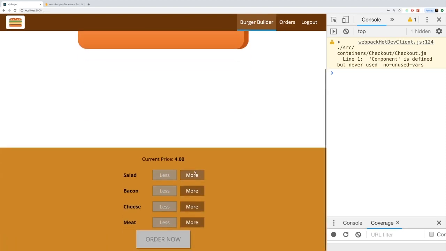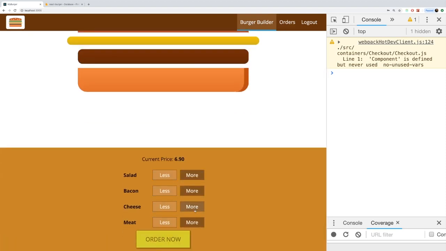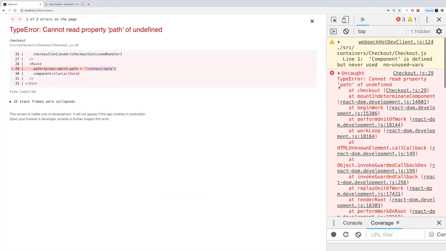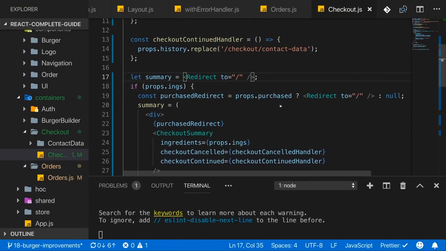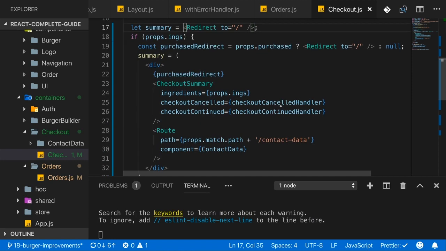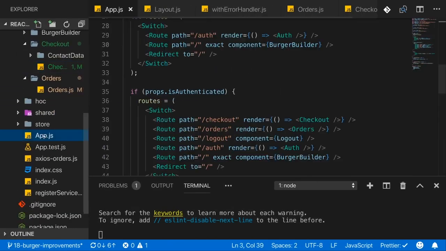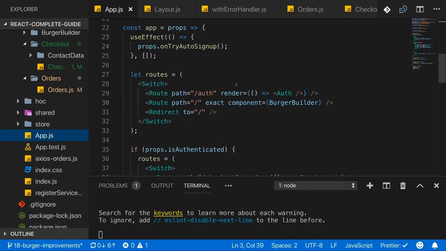If I build a new burger, order now, continue, and here I have a problem with my path. Cannot read property path of undefined in the checkout page. Let's see what's wrong. The problem we'll have here is in the app.js file where I set up routing.